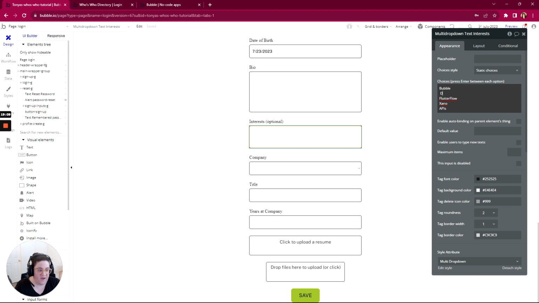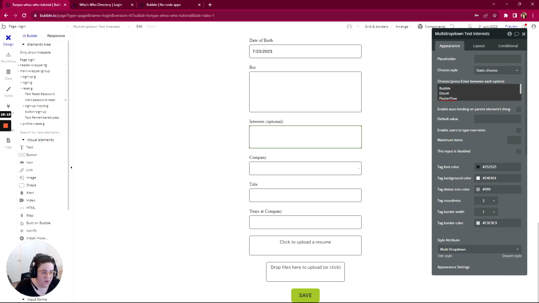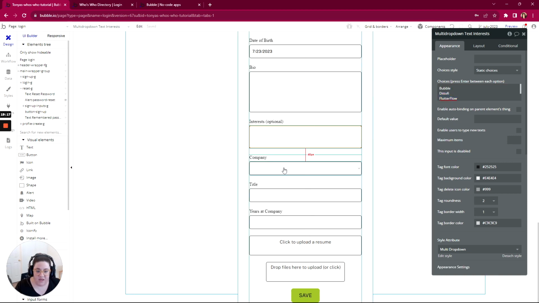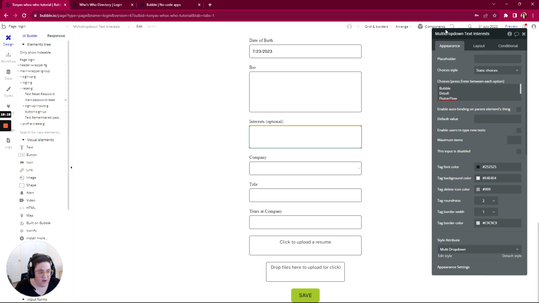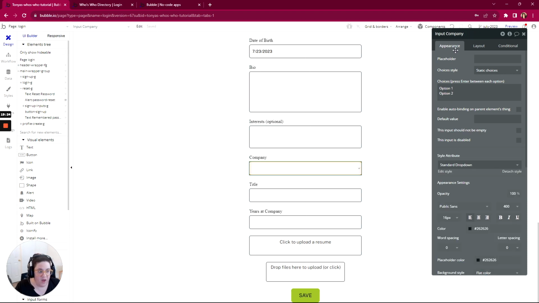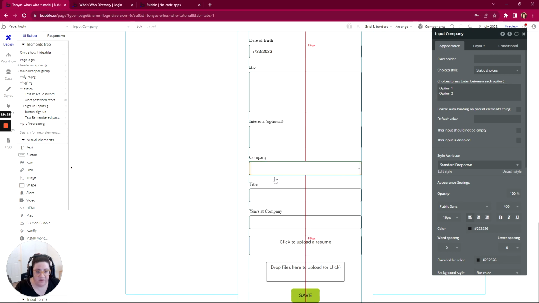And add Dify in there. Okay, so now we have some no-code platforms that we can choose from. And the company, we'll be able to find it from the multi-drop-down text interest, so that's fine. So the company is Input Company. This is going to be a single drop-down, so you can only choose one.